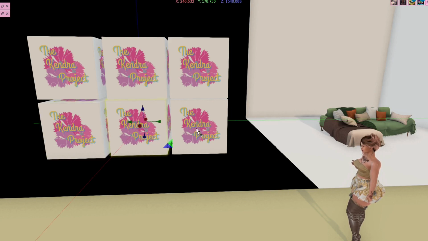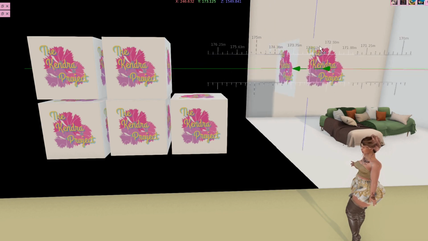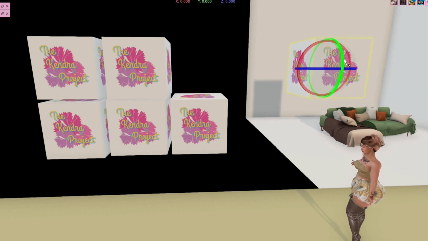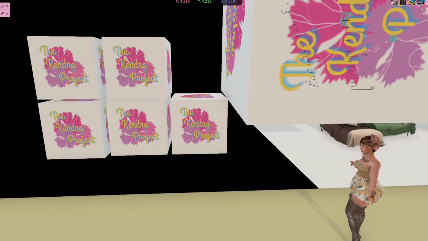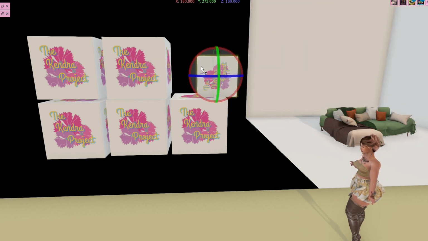Each object is its own object. They're not connected in any way. You can move them freely of each other. You can rotate them freely. You can size them freely of each other. But they are the exact same size. They have the same texturing. They're the same shape. Everything is the same about them.